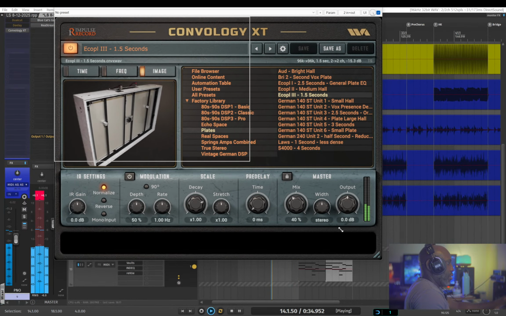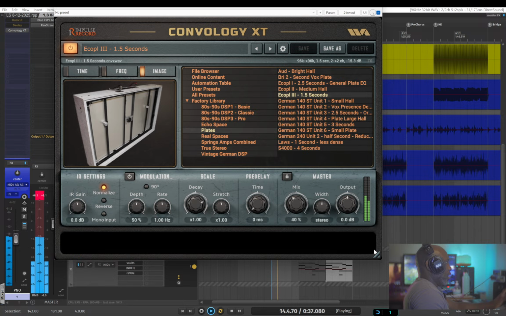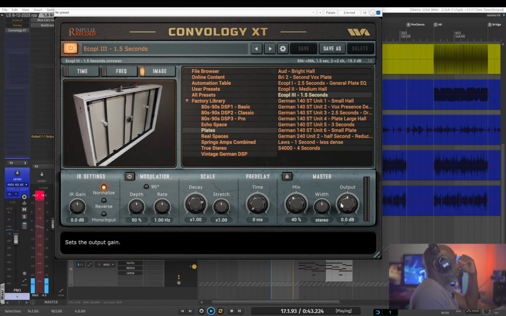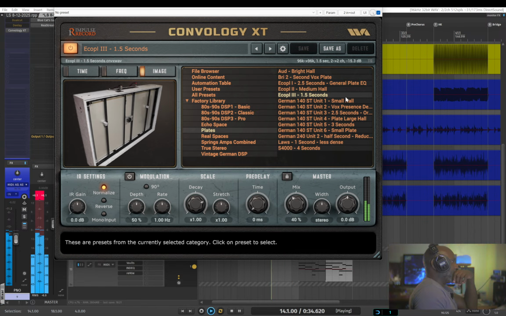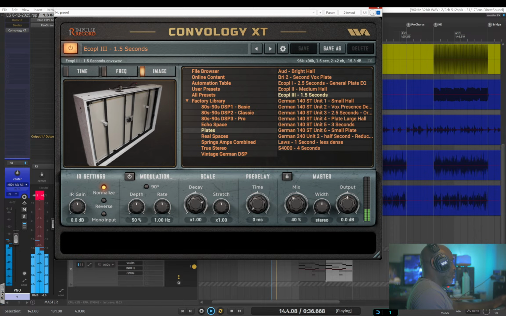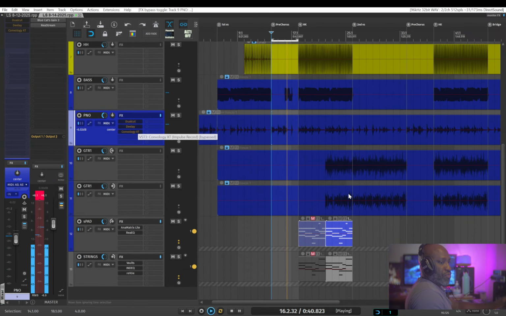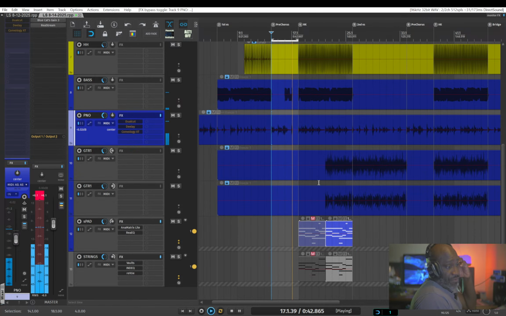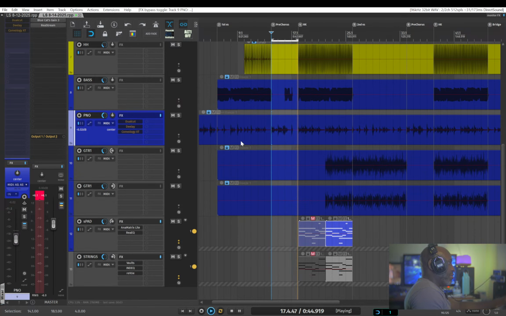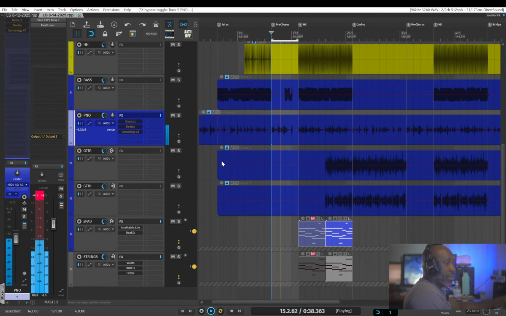And like I said, if you understand what a convolution reverb is, I think they also allow you to upload your own IR files, impulse response files. So the sky's the limit. If you're into convolution reverbs and you have a ton of IR files, you can load them there. You know what to do with them.